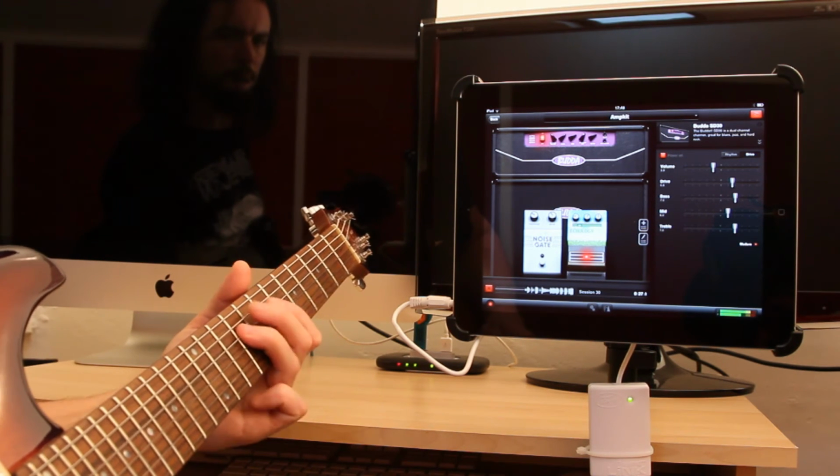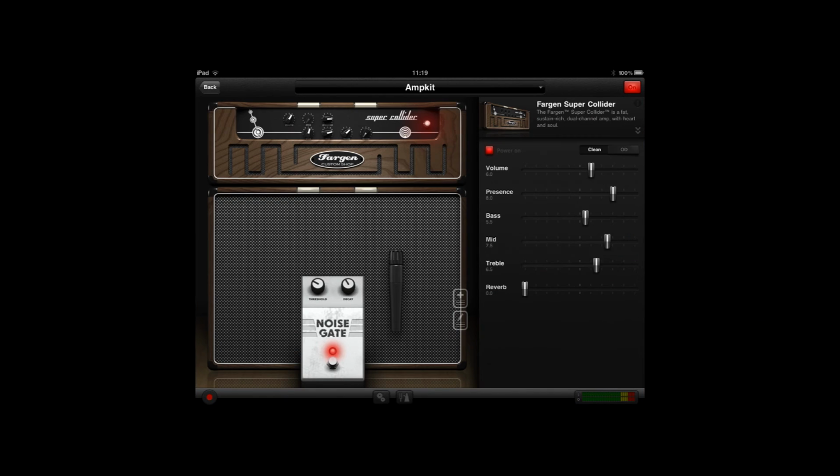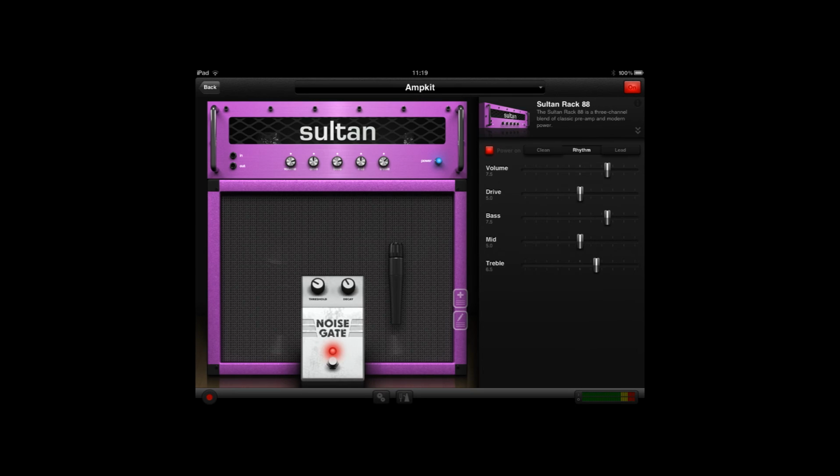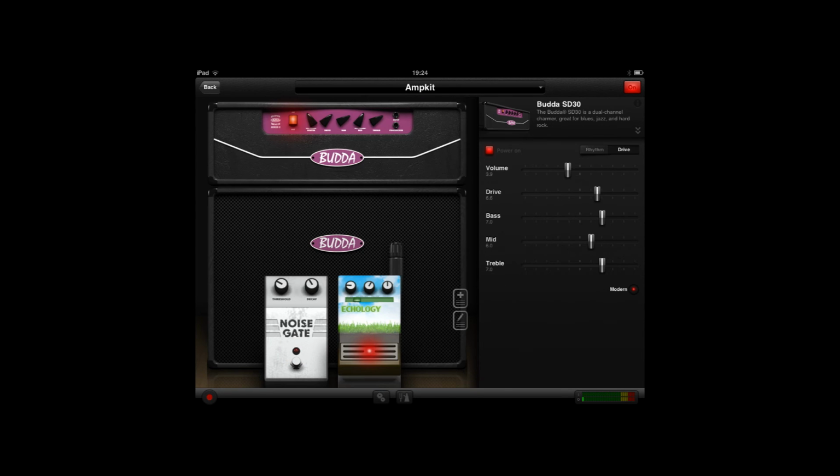AmpKit version 1.2 also features new gear in the gear store, 6 new amps and cabinets along with 4 new effects and a new bundle. I've been using the new Buddha Superdrive 30 to do these overdubs.